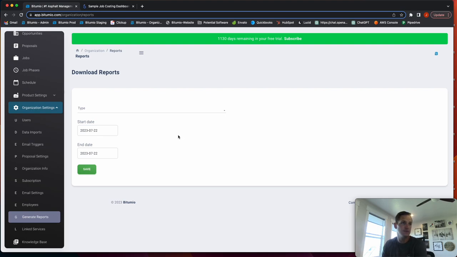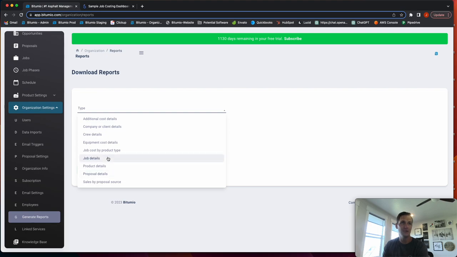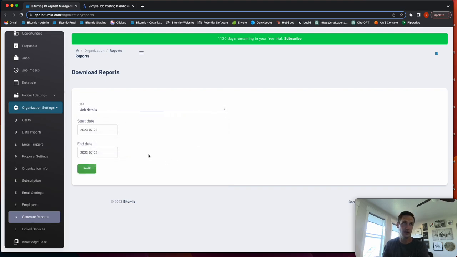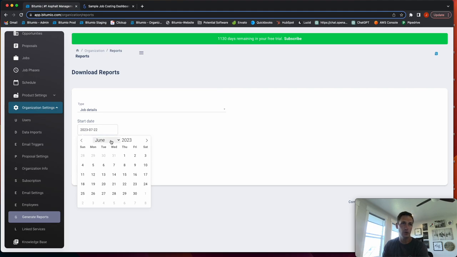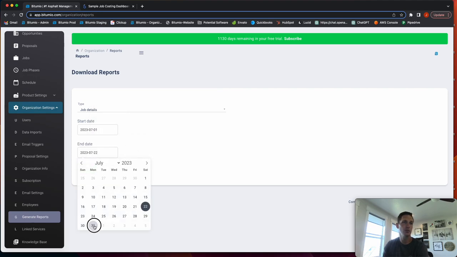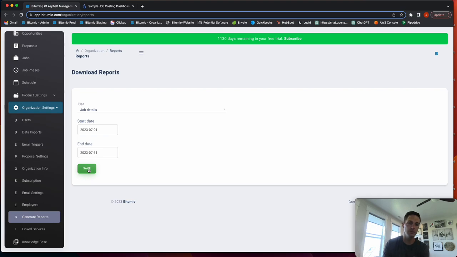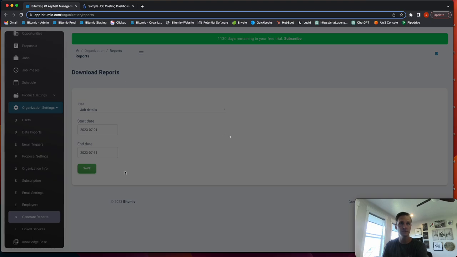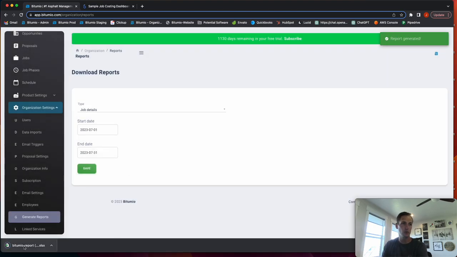But suffice it to say, we can go to organization settings, generate reports, and we're going to look today at this job details report, okay? Select the date period for which we want to look at. I've already pulled some of this data, but let's say we want to look at July 1st through the 31st. So these are going to be any jobs that are closed, that are scheduled, to be scheduled, etc., between that time period. So if we hit save, this is going to download a report for us.